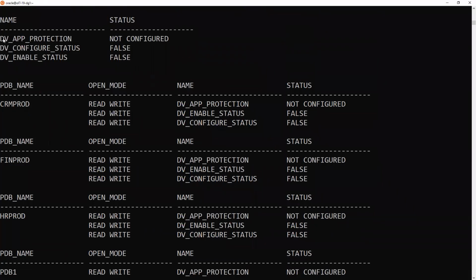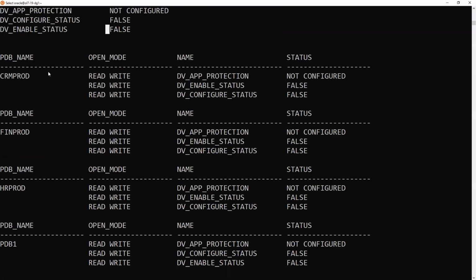All right, so when you're looking for ops control in the parameter, it's called DV_APP_PROTECTION. So you'll hear me refer to it as app protection sometimes and ops control other times. The variable is actually called DV_APP_PROTECTION. You can see that it's not configured. Database Vault is not configured. Database Vault is not enabled. And if it's not enabled or configured in the container, then we can't use it in the pluggables yet.